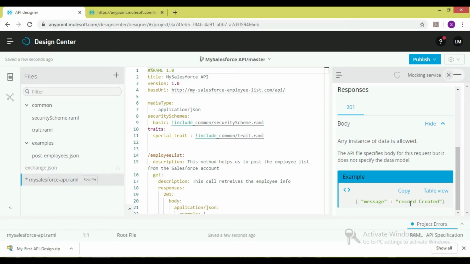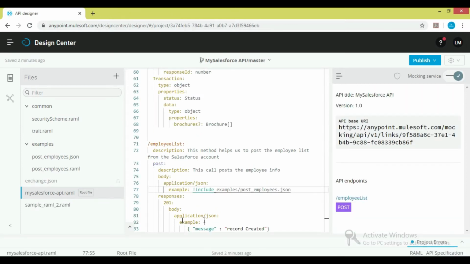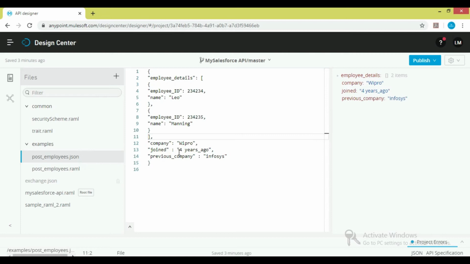Let us see a simple data type example. We will begin where we paused in our previous session. So, here we go. Here we have an example called post_employees.json. This is a complex JSON. In this JSON, we have 4 keys: employee details, company, joined, previous company. The employee details is a key which has 2 items, an array of objects, employee ID and name.